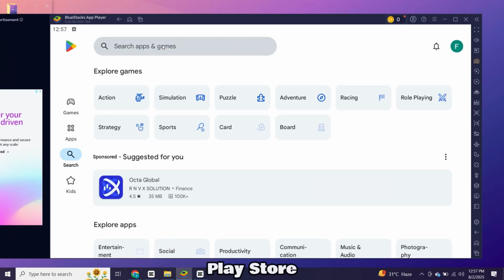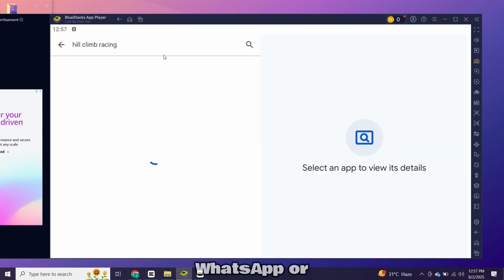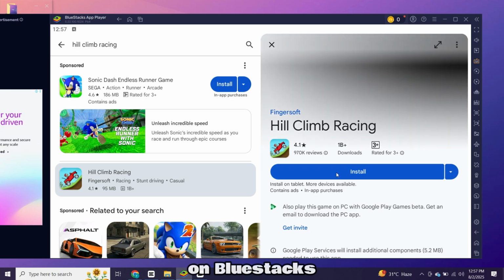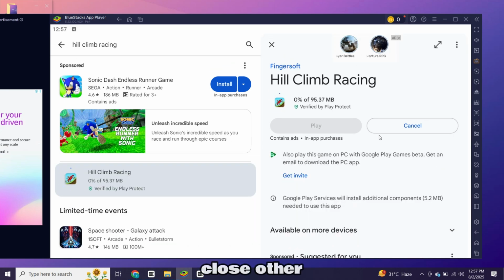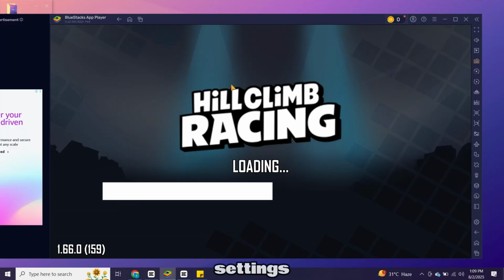Click on the Google Play Store icon. Try searching for games like Free Fire, Clash of Clans, or apps like TikTok, WhatsApp, or Instagram. All work great on Bluestacks. If your PC is a bit slow, close other heavy apps before launching Bluestacks. Also enable virtualization in your BIOS settings for better performance.